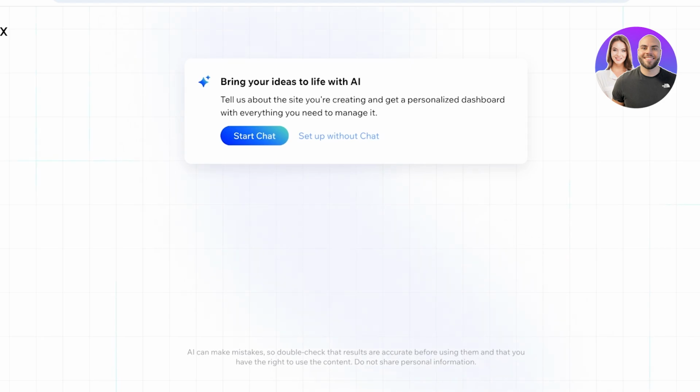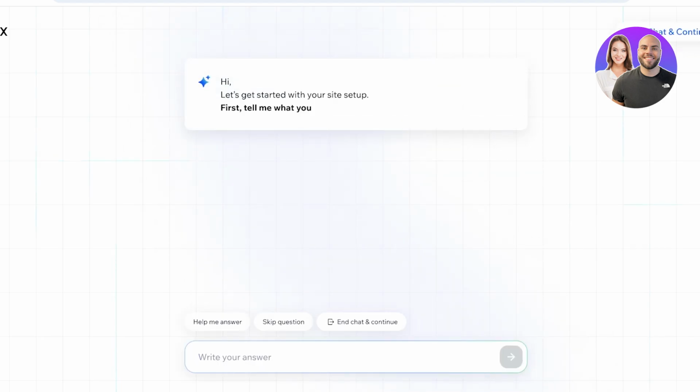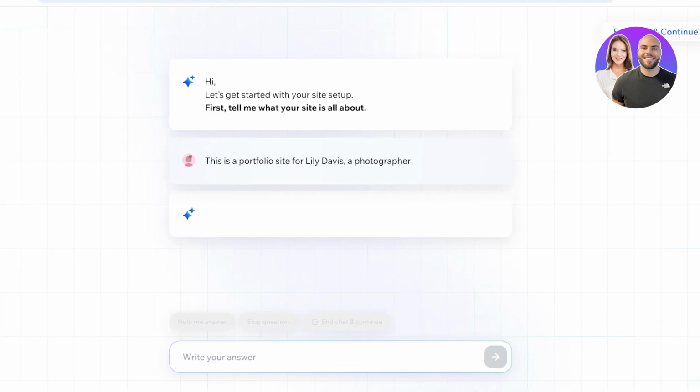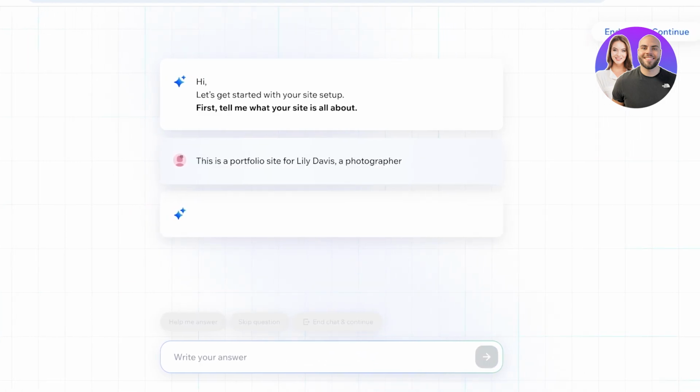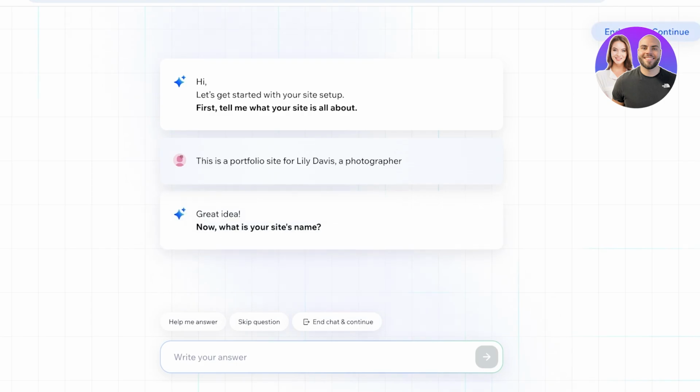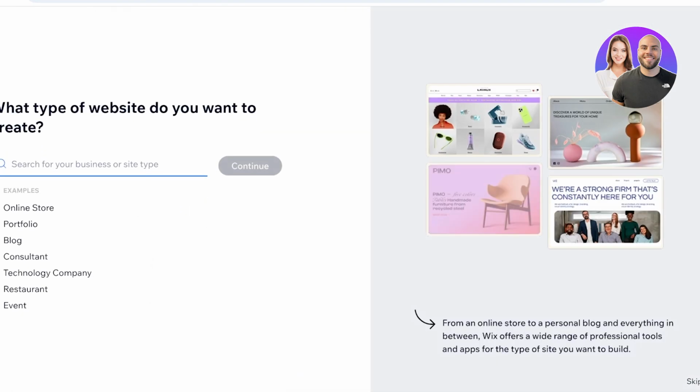So you have two options. I'm going to start the chat and I'm just going to answer with a couple of simple questions like, this is a portfolio site for Lily Davis and a photographer, like this. And then after that, the AI is going to ask you more questions. Now, if you don't want to answer more questions, you can just click on End Chat and continue on the top right to proceed.